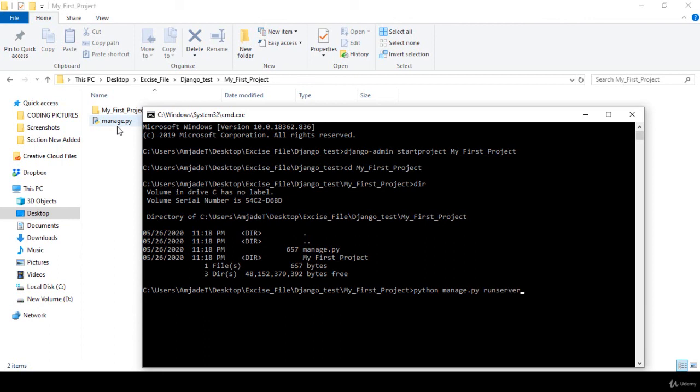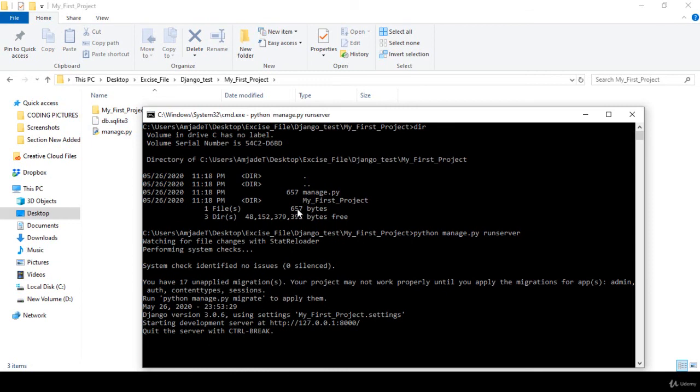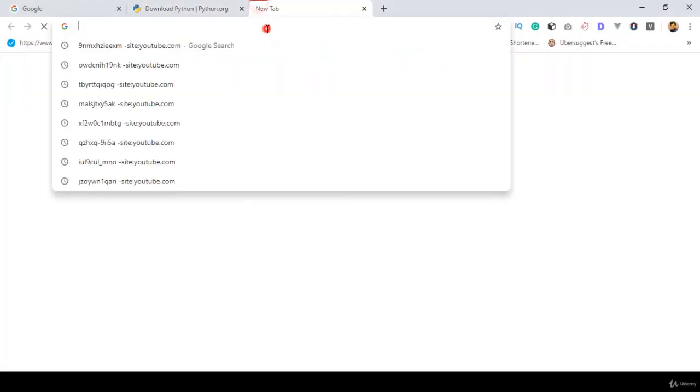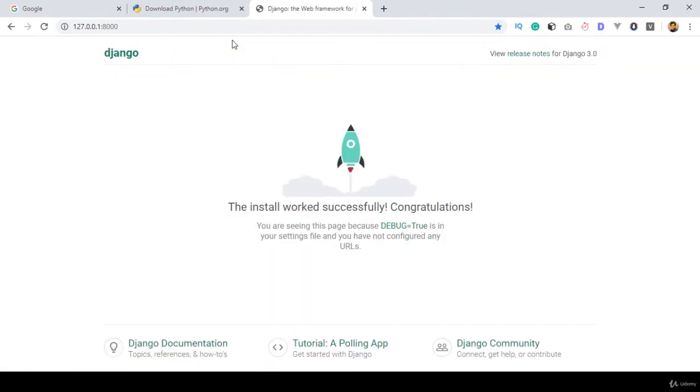Now if you press Enter, you can see friends, it is giving you a port, that is our HTTP server address. I simply copy it, go and run this one, and press Enter. Yes, now you can see it shows "The install worked successfully, congratulations." That means Django is now successfully installed and that is our server.